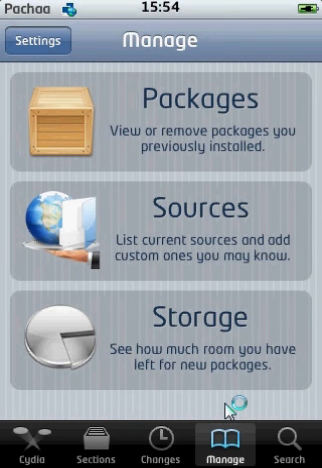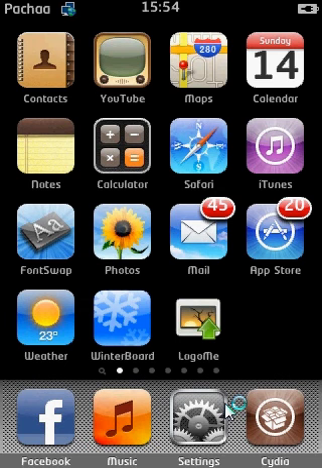So once you've done that, press the home screen button, and it'll bring up your home screen. Then we're going to open the newly installed thing, Winterboard. Click.